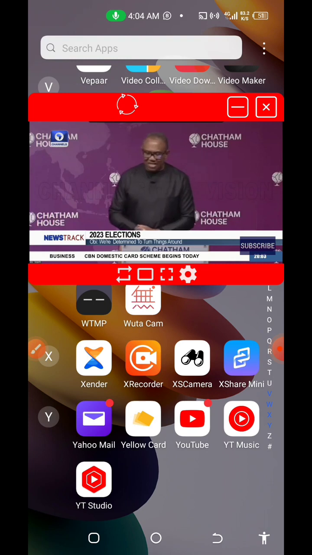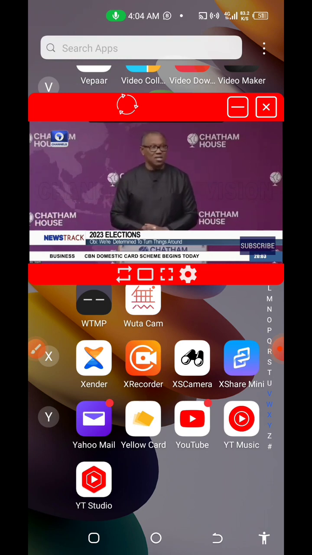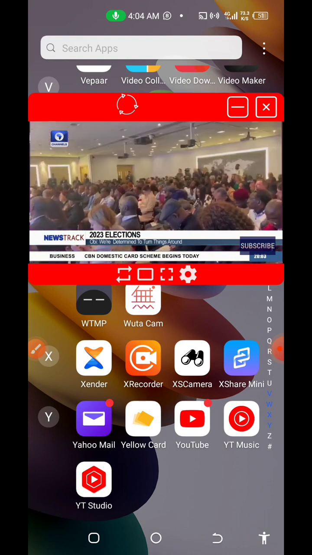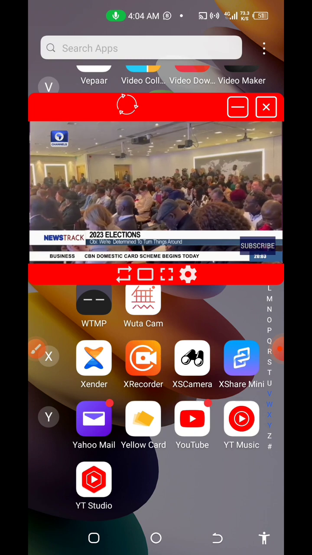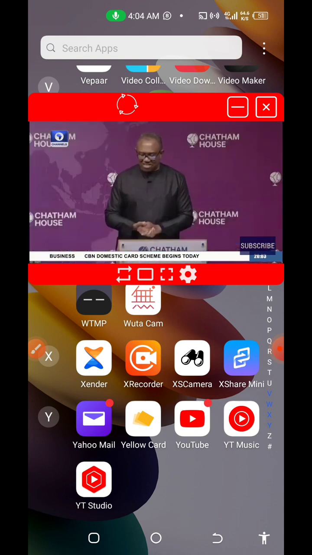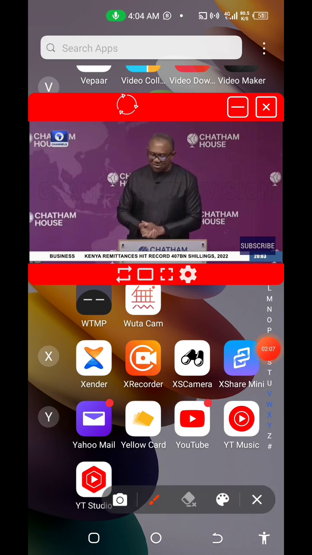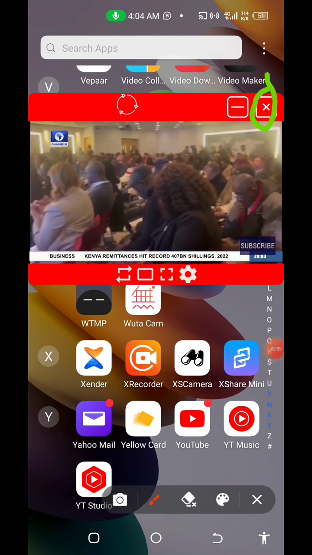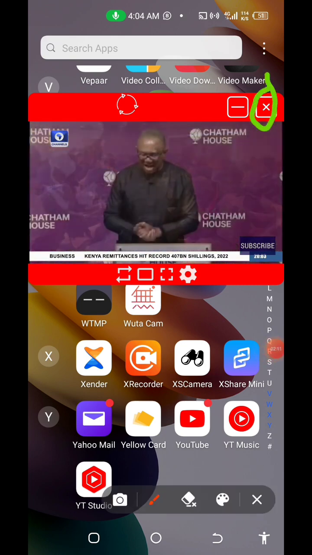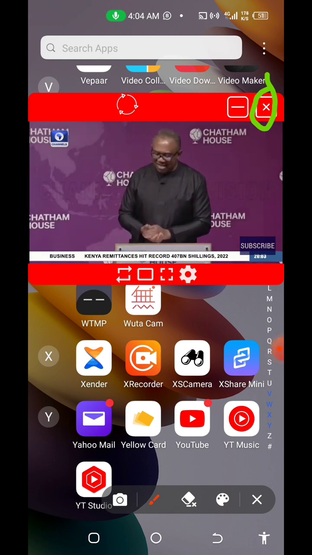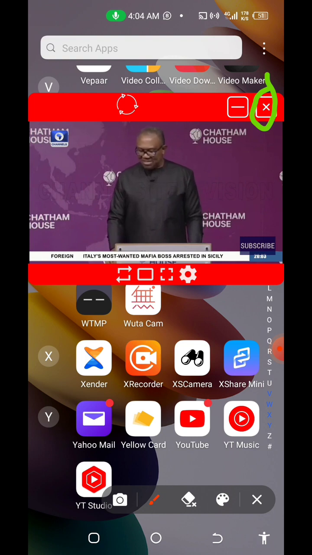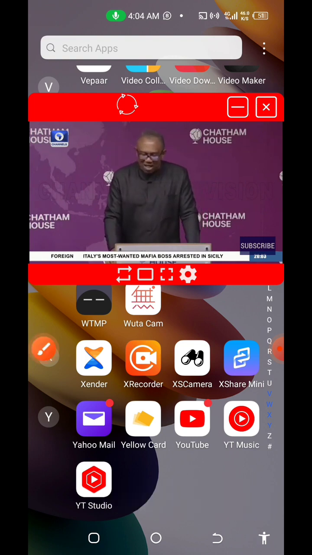That is how you can enable a floating window when you are watching your YouTube videos in order to do other things on your phone. And if you want to exit, to remove the floating window entirely, you click here, that X. When you click on that X button, that means you want to remove it from your screen entirely. So that is how it works.